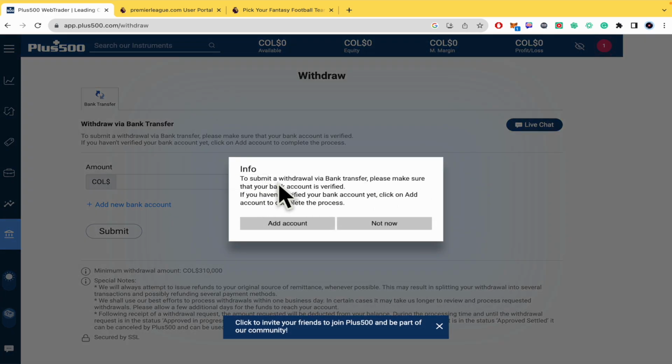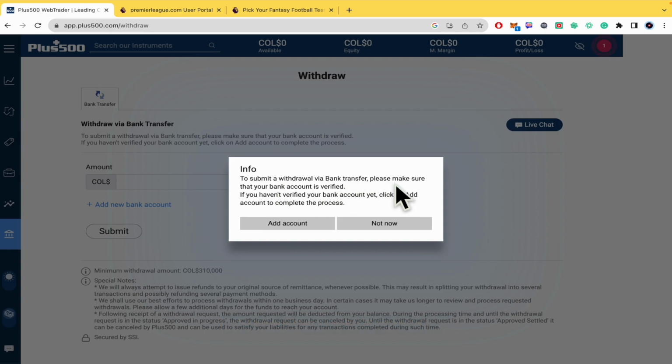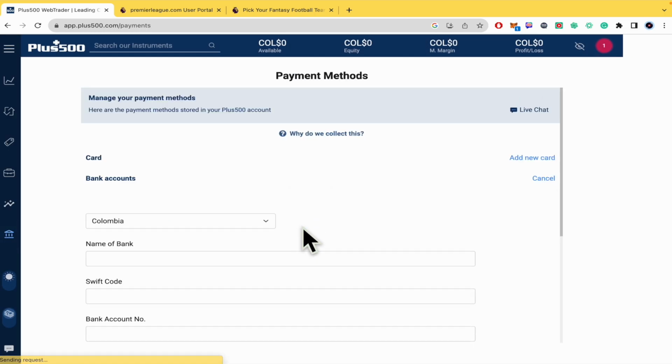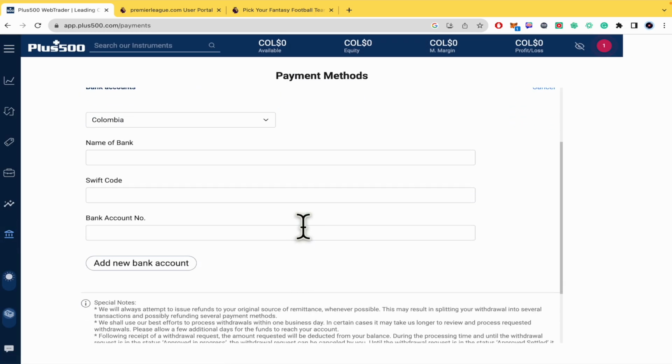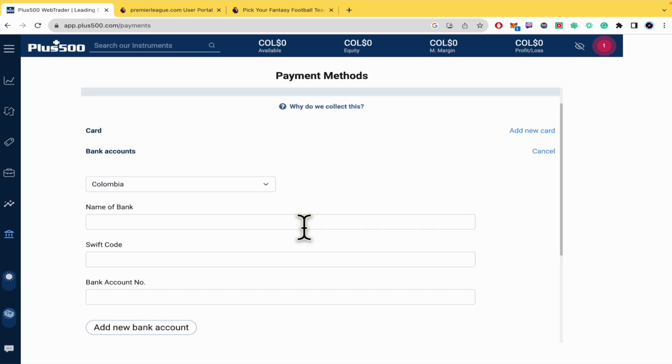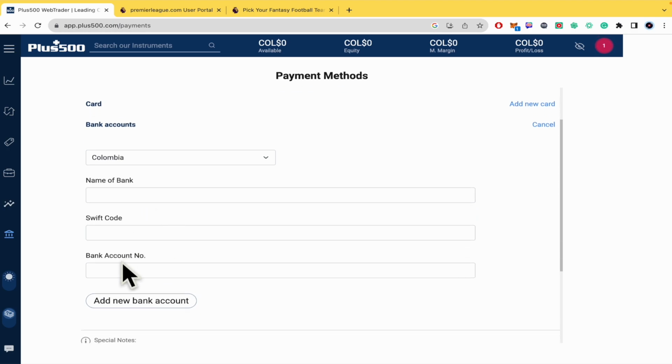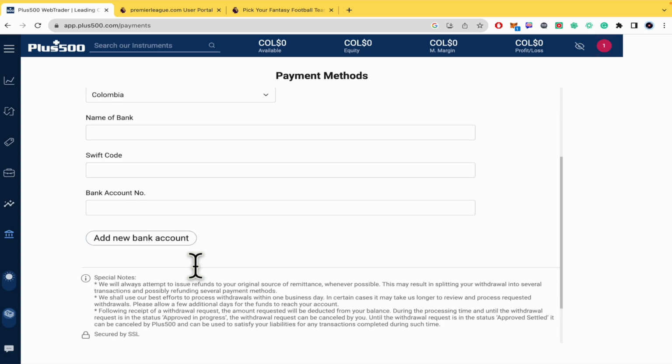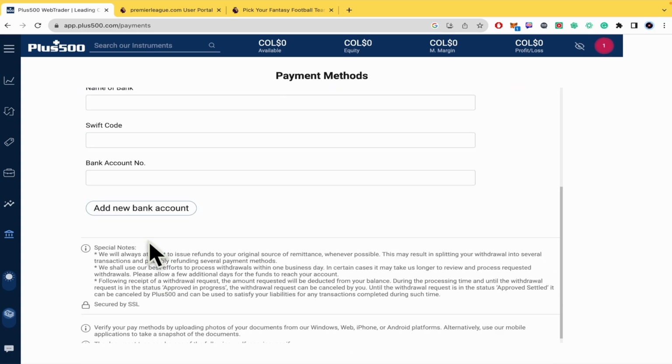So to submit a withdrawal via bank transfer, please make sure that your bank account is verified too. If you haven't verified your bank account yet, click on add account to complete the process. So you must add an account here, and these are the spaces that you must fill: the name of bank, SWIFT code, bank account number, and once you have done that, add a new bank account.